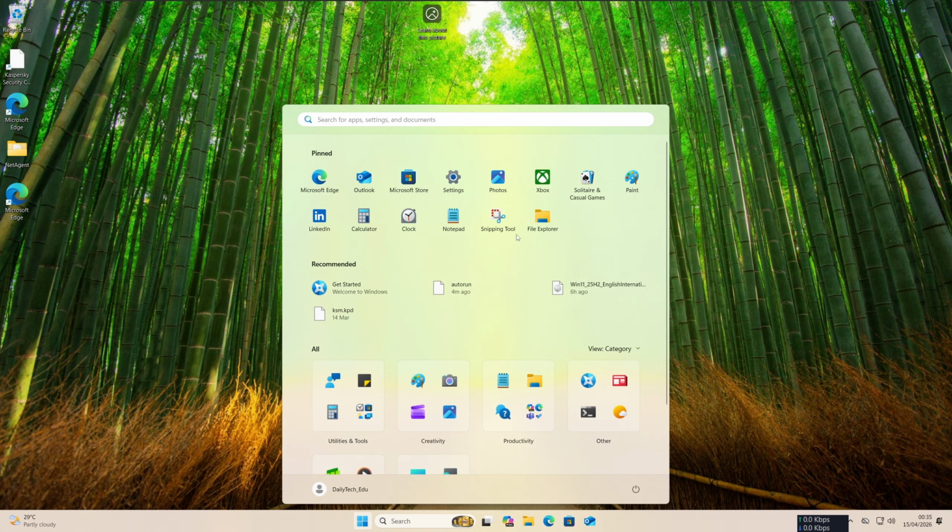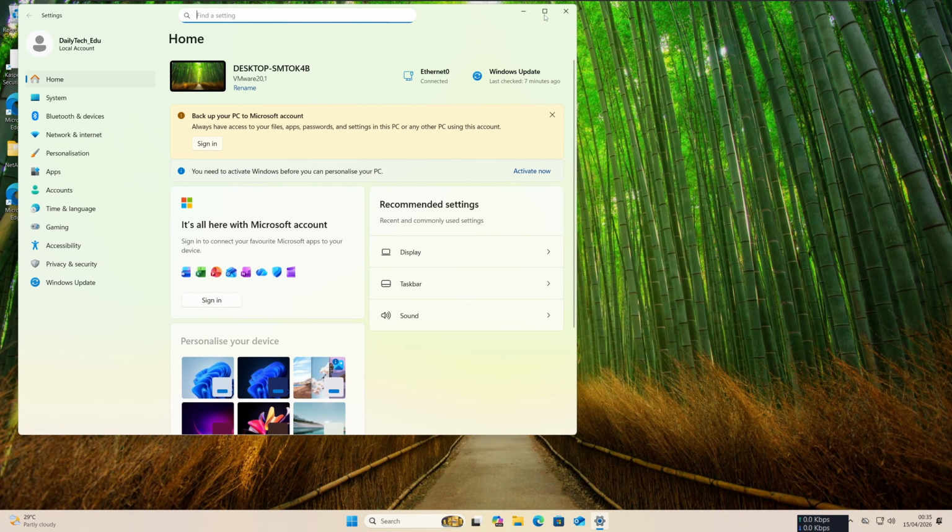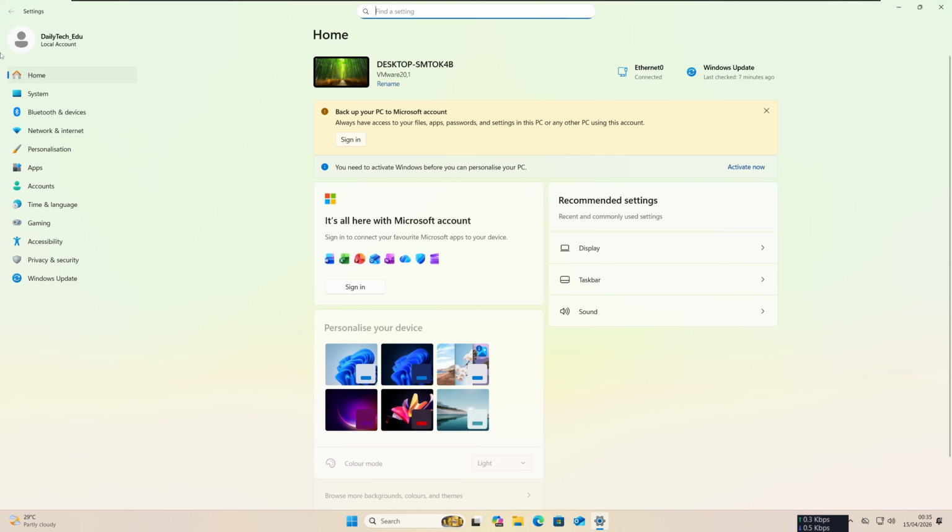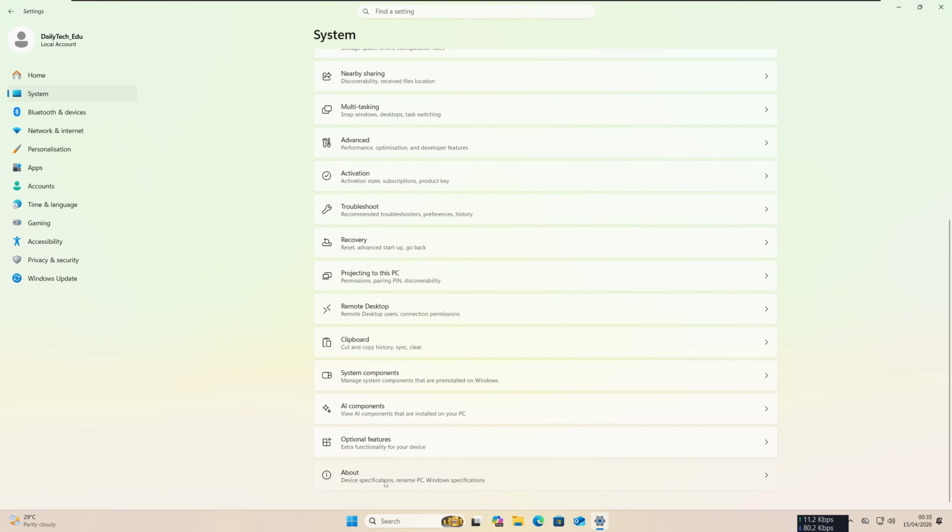And there we go. As you can see, the OS has been successfully upgraded to Windows 11. You're all set to explore the new features.